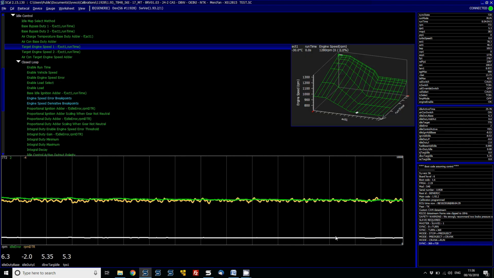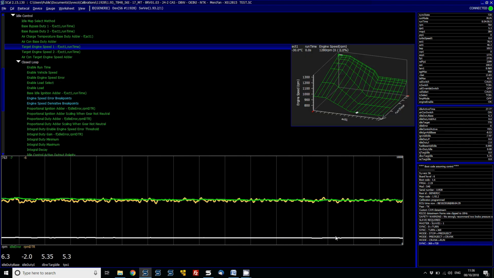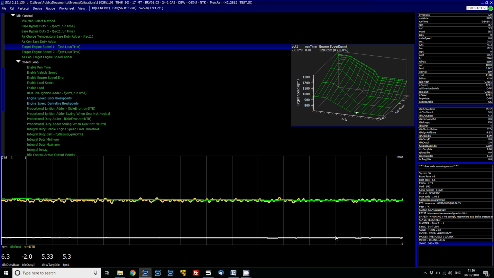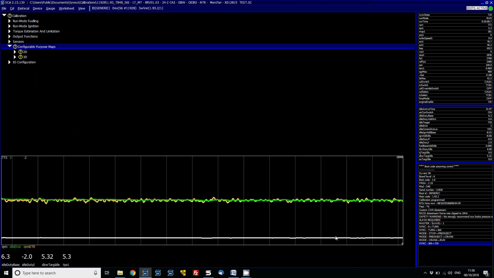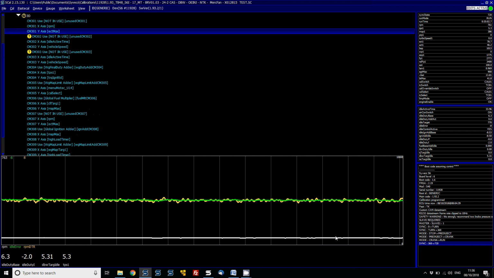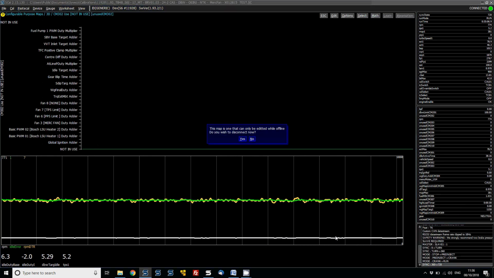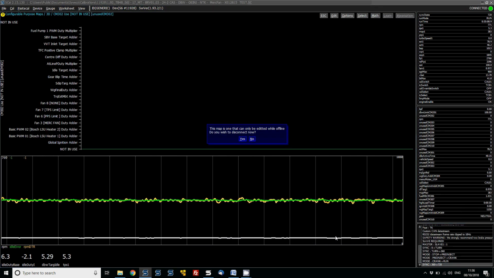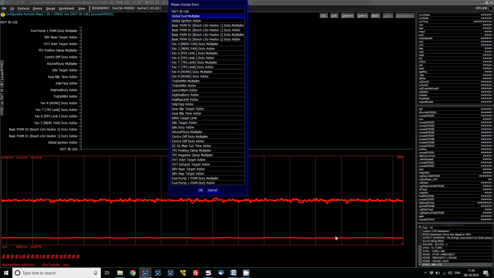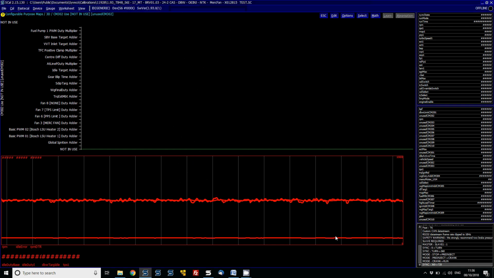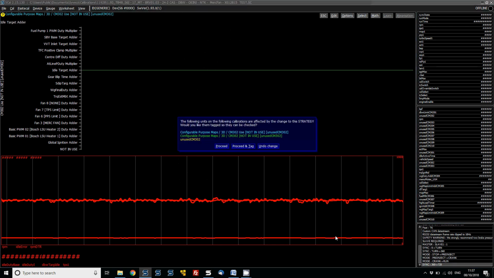So what we can do is go to View, Customize Options, and then go to Configurable Purpose Maps, 3D. And in here we're going to make a CMU. So we're going to go into here and go Disconnect now. So we want to disconnect. So yes. And then we're going to do an idle target adder, and you can do an idle duty adder as well. So we're going to say yes, do we wish to proceed and tag?